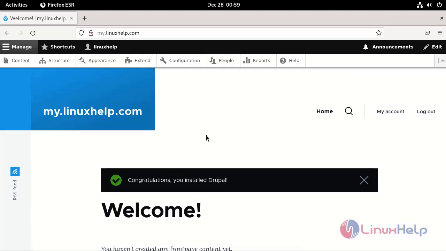This is the dashboard of Drupal CMS. These are the steps to install Drupal CMS on Debian 12.